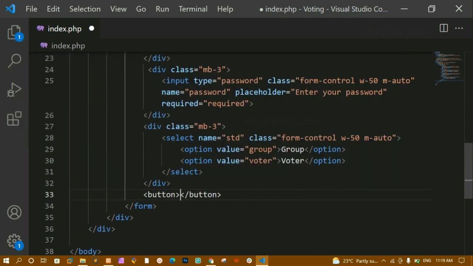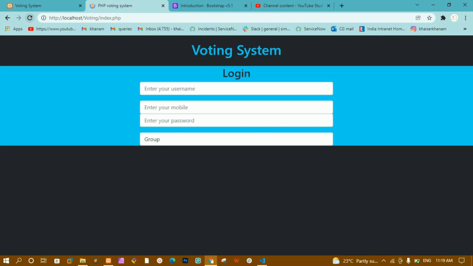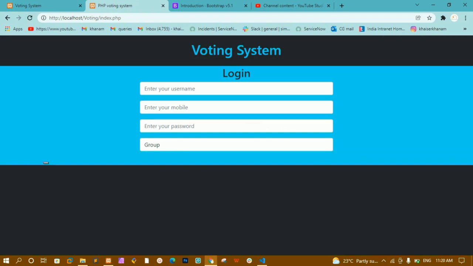So here I am just going to create the button, and for this button I am just going to give the type as submit. Type is equal to submit. I'll save this. I'll just refresh this one. Okay, now you can see here I am having this button, but I am not having any data inside that. So here you can see only button I am having.